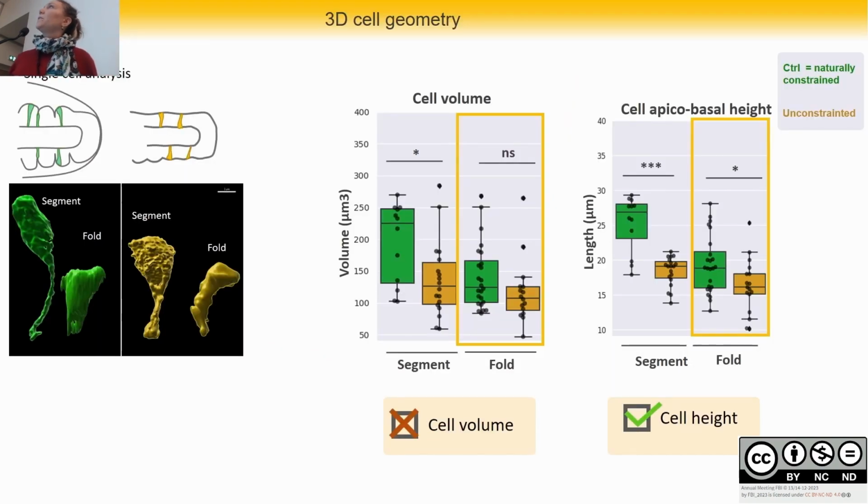So first, I looked at the geometry of the cells. I performed single-cell staining to check the volume and the height. And what you can see, for example, is that the volume is not significantly modified, so it's probably not a parameter that regulates the mechanosensitive apoptosis. However, you have a difference in the height, and I'm especially focusing on the fold because it is where the apoptosis happens, so I want to see if there are differences in this region. So this is a parameter we can keep and test later on.